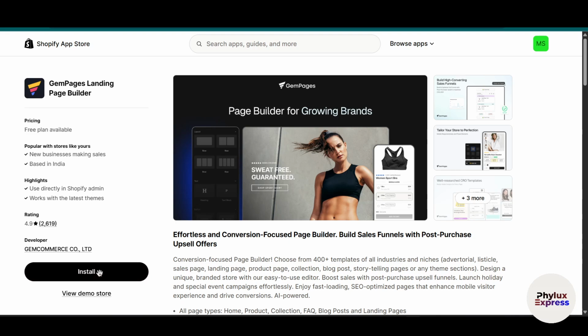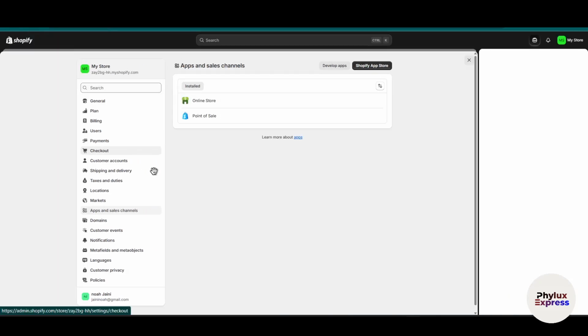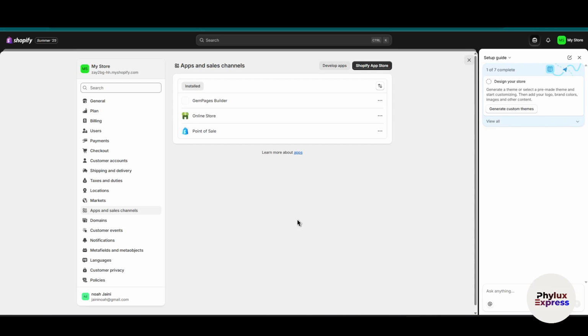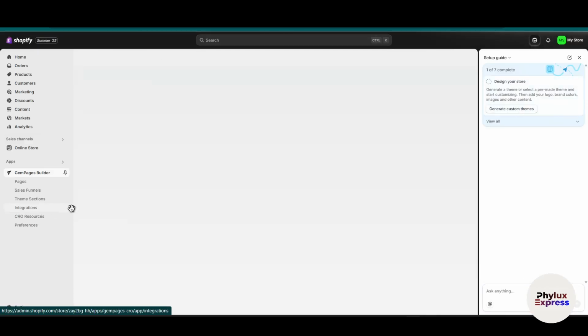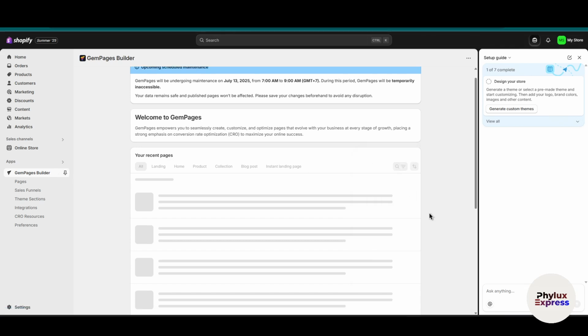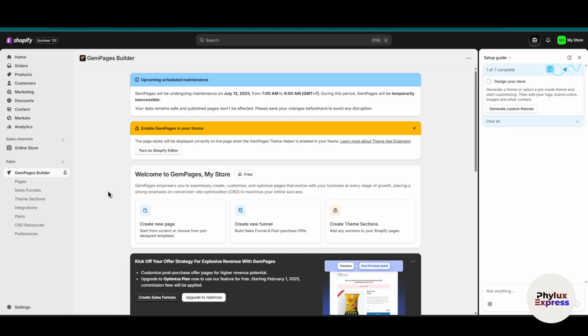Now, just simply click on this install button. Wait for a few seconds. It will add this app into our Shopify store. Now just simply click on the install option over here. Now as you can see here, we have successfully added our GemPages builder into our Shopify.